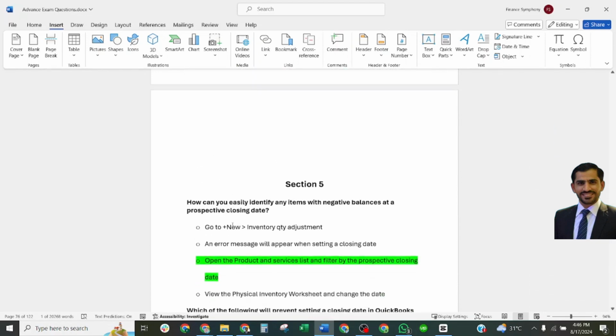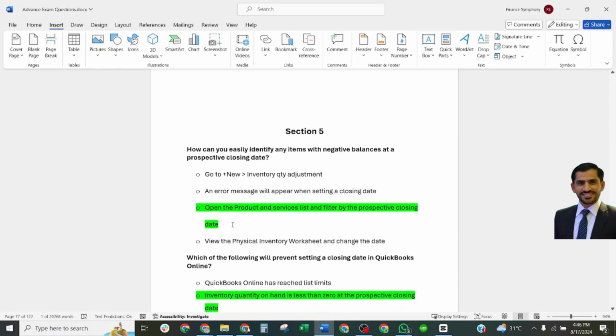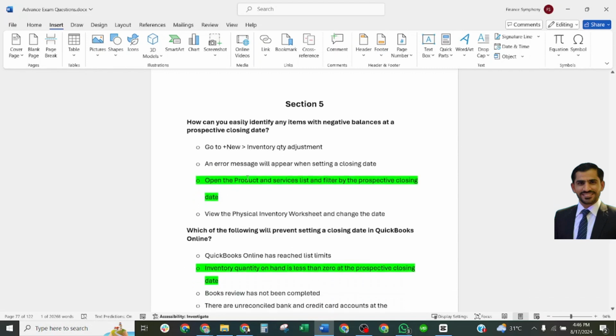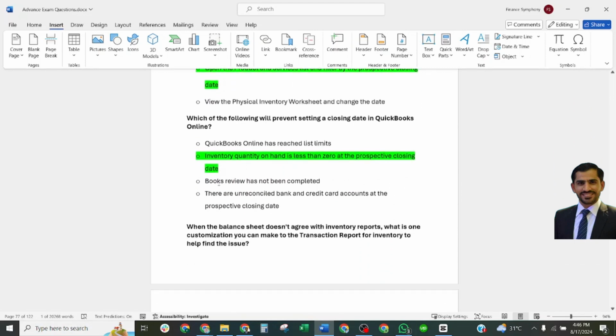The first question: how can you easily identify any items with a negative balance at a prospective closing date? The correct answer: open the product and service list, filter by prospective closing date. Which of the following will prevent setting a closing date in QuickBooks Online? Correct answer: inventory quantity on hand less than zero at the prospective closing date.